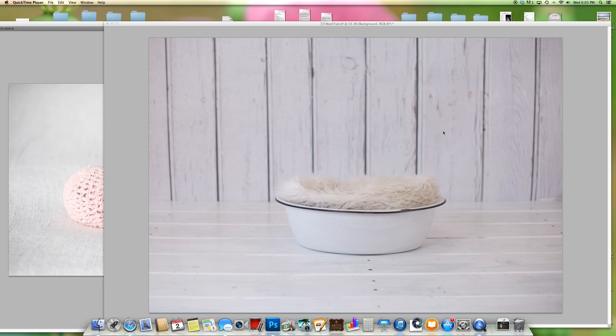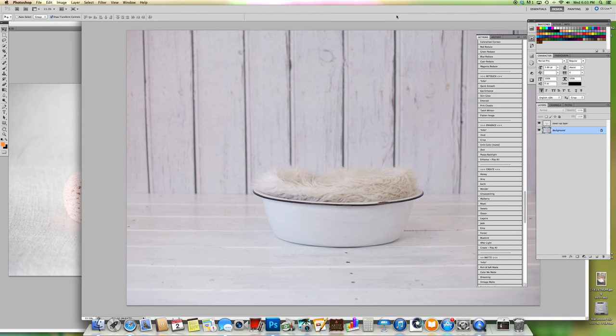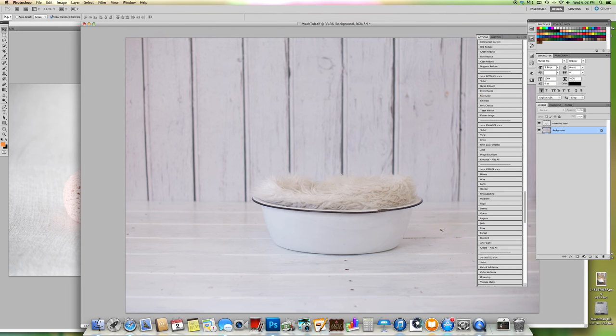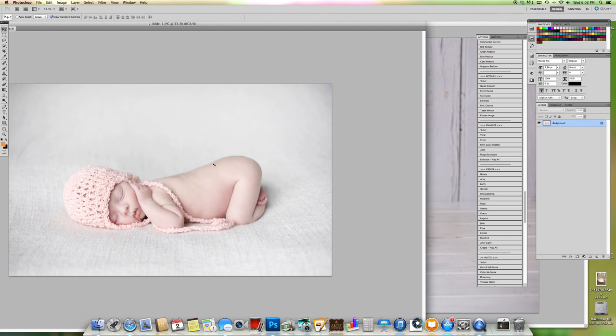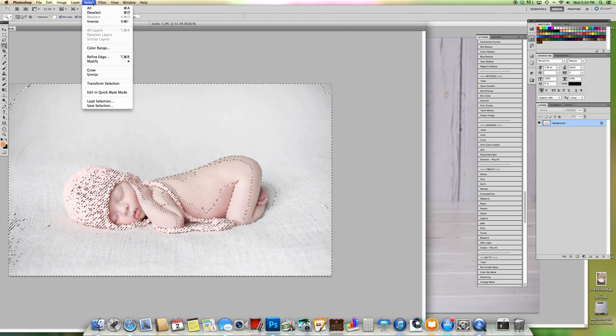Okay, I'm going to show you how to use one of our digital backdrops. Today we're using Wash Tub, which is a nice neutral color backdrop. And our subject is here. And sometimes I'll use the magic wand tool, but in this case there's a lot of lightness and stuff and it doesn't do that great.